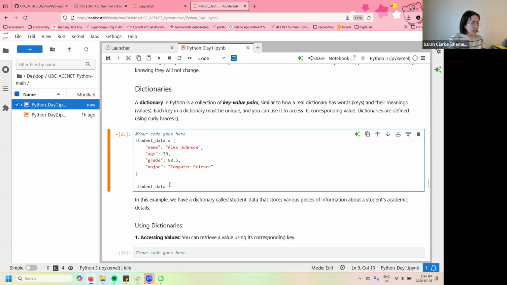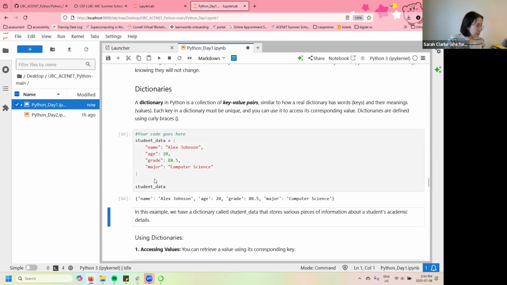Run this and it should print. So I have name, Alex Johnson, age, 20, grade, 88.5, major, computer science. Can you give me a green check mark once you have that dictionary and you're able to run it and it prints out nicely? Okay, perfect. You're getting a bunch. Awesome.